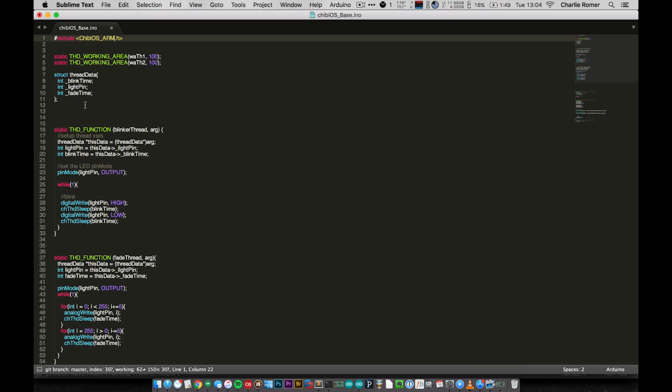And you can see right below it, I've defined a struct. It's called thread data. This struct just holds some initial parameters that we can pass to the threads so that they have something to start out with.